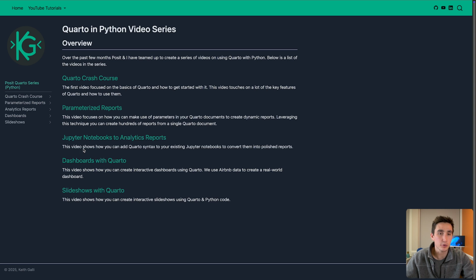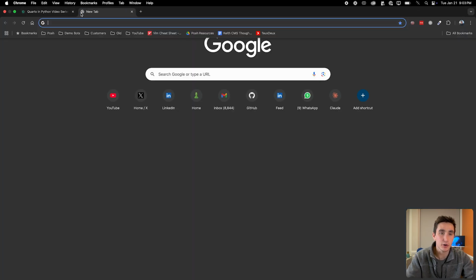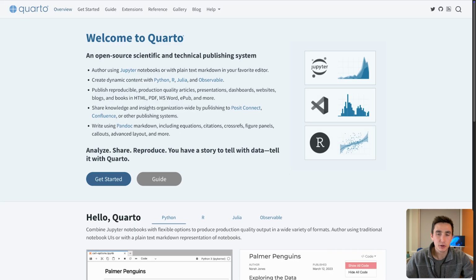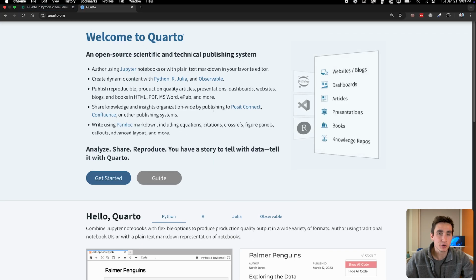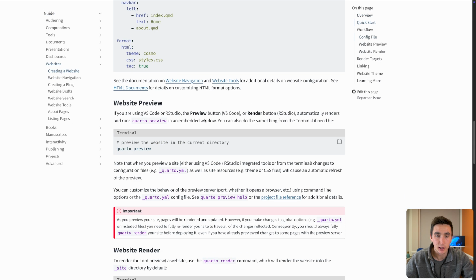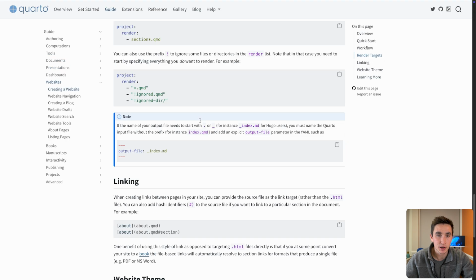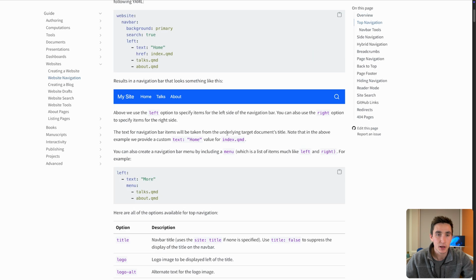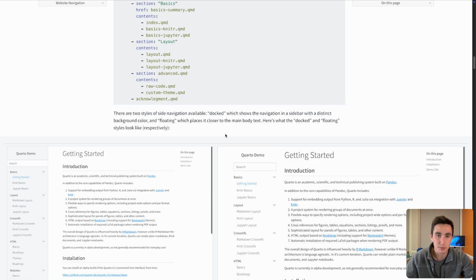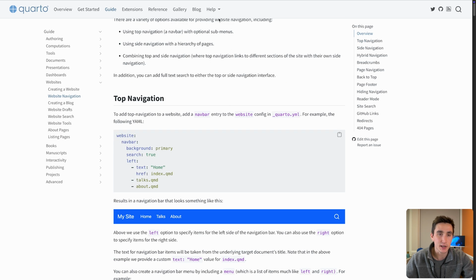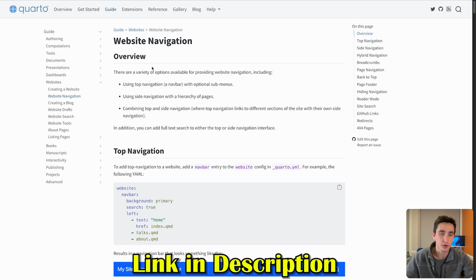With anything Quarto related, I think a great place to start is by going to the Posit Quarto website. And here you have a ton of information. If we go to the guide and we go down to websites, we can look at creating a website here and find a lot of useful information. And if you ever forget, like let's say how to add a sidebar, navbar, etc. to your website, going to website navigation is the next spot you want to check out. A lot of useful stuff here. And this is always here as reference, linked in the description.